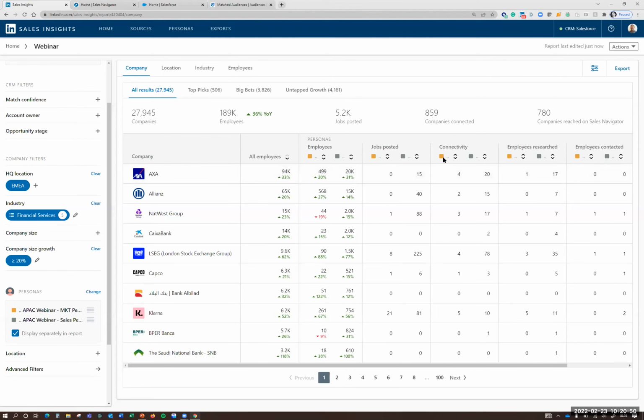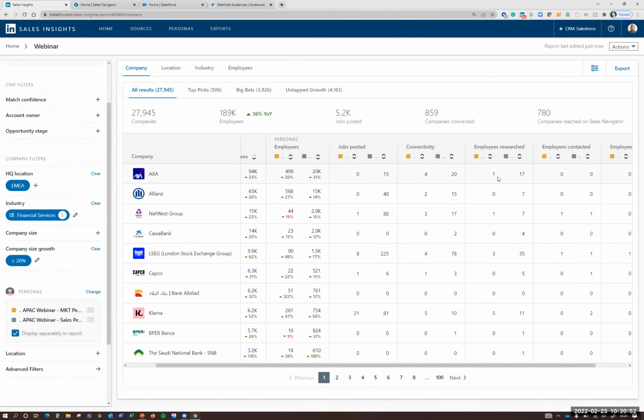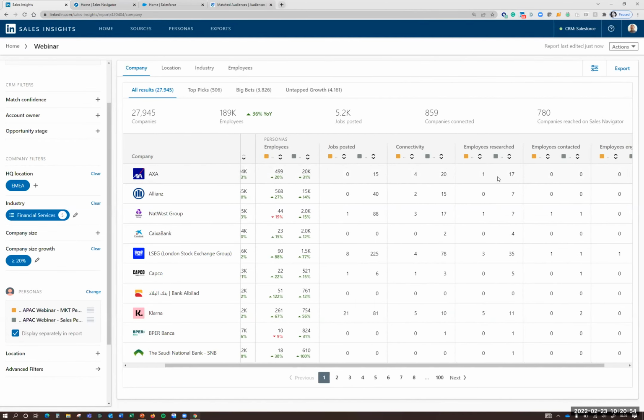Jobs posted, connectivity, employees researched, contacted, and engaged. All of that information is now specific to these two personas as well. So again, as we start to think about whether or not you're connected to the right companies, we can get even more granular and start to understand, are we connected to the right teams or people within those companies? Is our sales team really connected to and prospecting within the right groups of people?